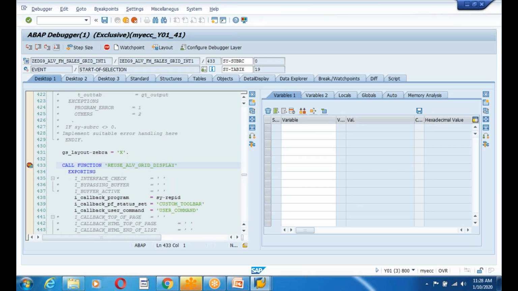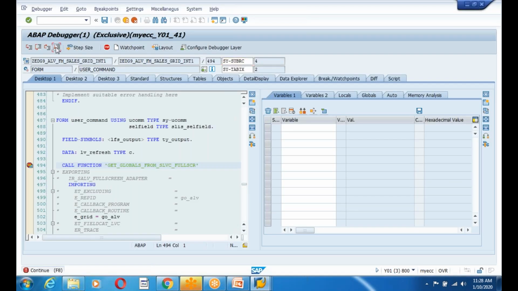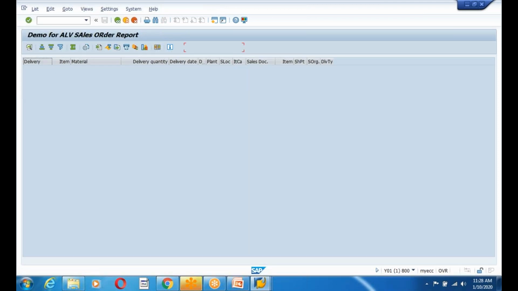Actually, some of the orders do not have any deliveries. Maybe I am selecting some orders randomly which do not have any deliveries. My expected output should be blank, right? Display delivery details and execute. It's blank, guys. It's blank. Why?